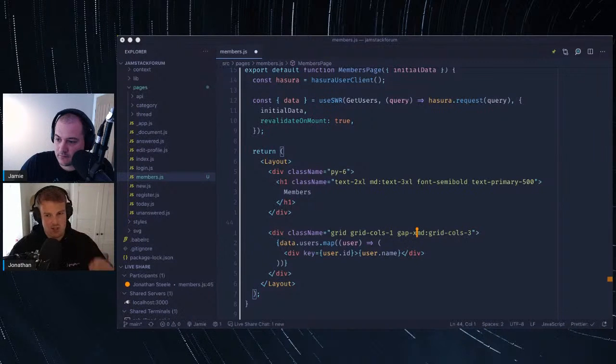So Tailwind recently changed them. They used to be like row gap and column gap, but now they've brought them in line with the rest of the utilities. Yeah, to follow X and Y axes.